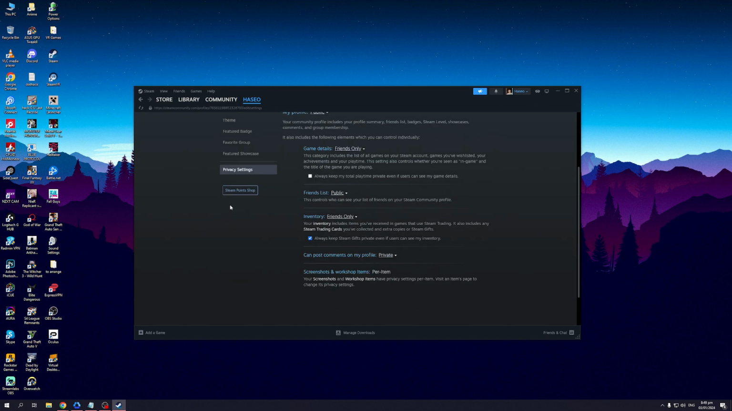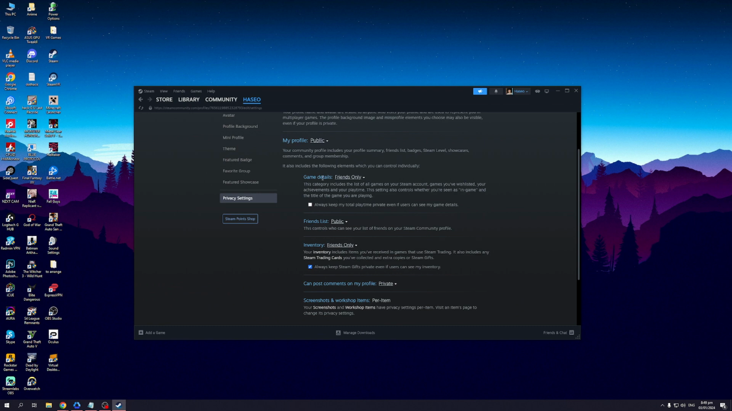And here you get to choose who gets to see your games under Game Details. So here you can set this to private, so only you can see your games, and your friends and anyone who's on your profile can't see what you have installed. And yeah, that's it. That's how you do it.